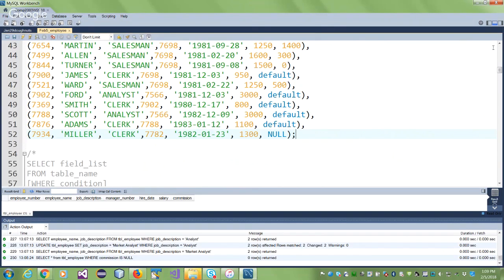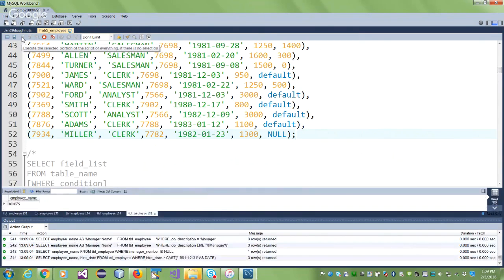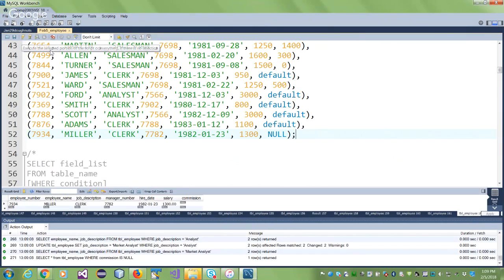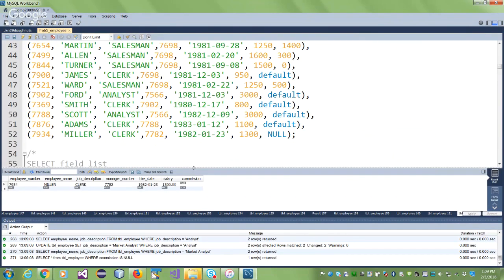Okay, let's save this. So now I'll run the script once again so that there is somebody with null commission. If you change anything in your table, you have to run the script till there at least. But I mean, I was just lazy. So here it is. The last guy, Miller, his commission is null. I changed it to null at line number 52 and I see it in the table.